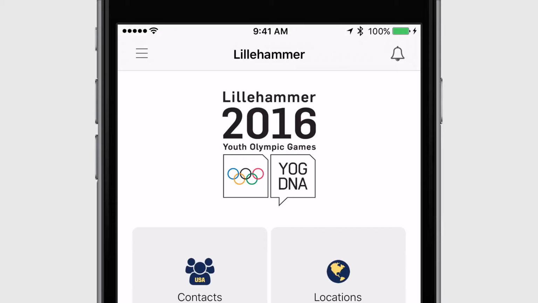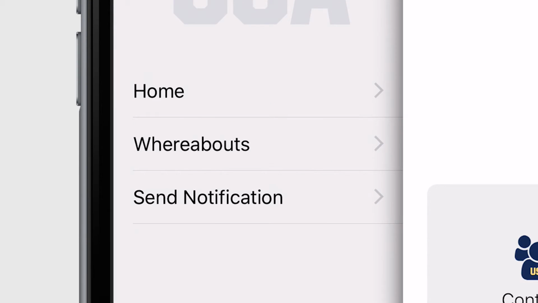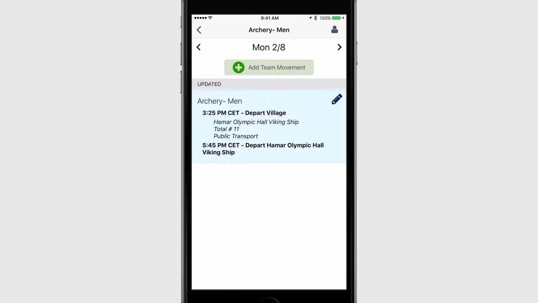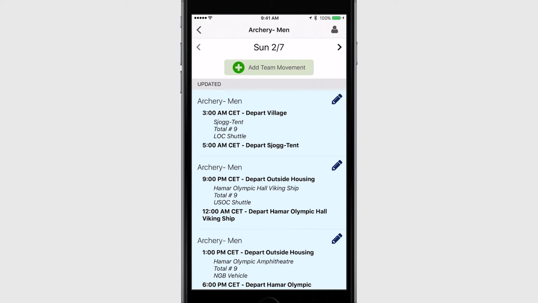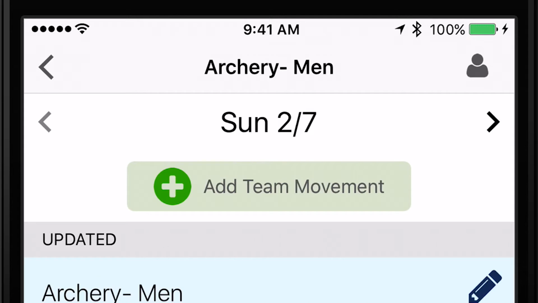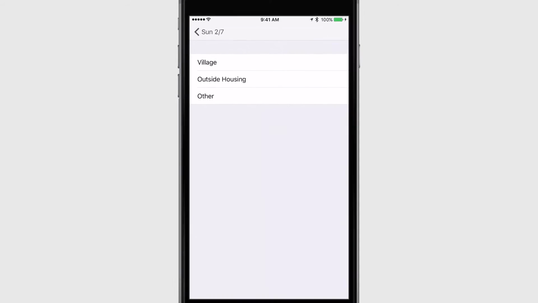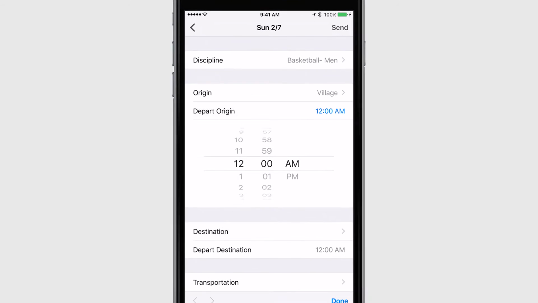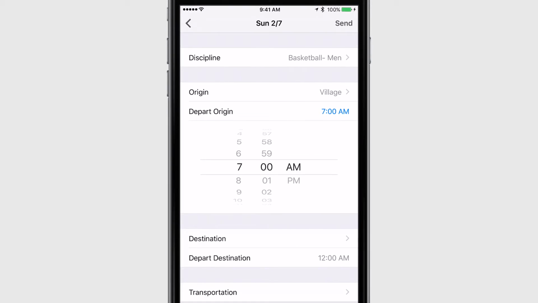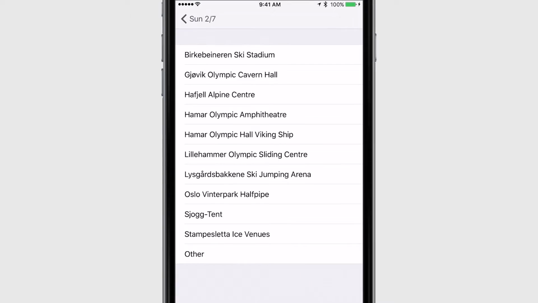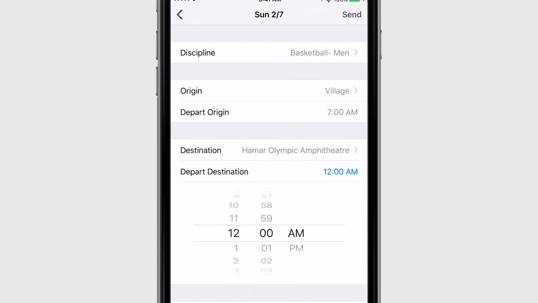If you're a team leader or administrator, the first option in the top left slide out is Whereabouts, where you can report your team movements each day. Simply swipe to a date and tap Add Team Movement. Select your sport or discipline and a preset origin such as village or outside housing, or add your own using Other. Then select a departure time. Do the same to indicate your destination and when you'll be returning.